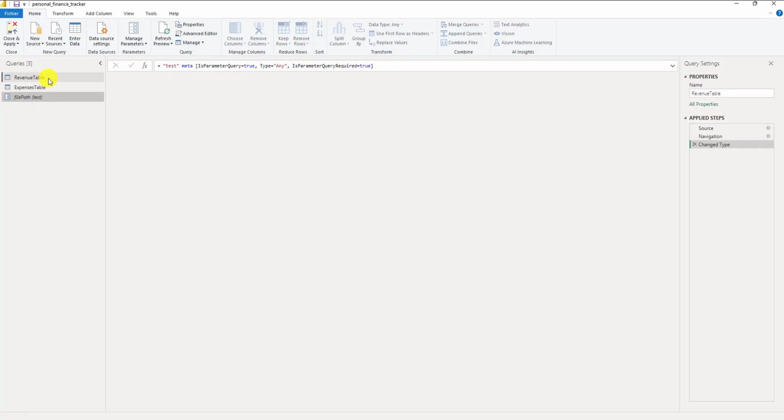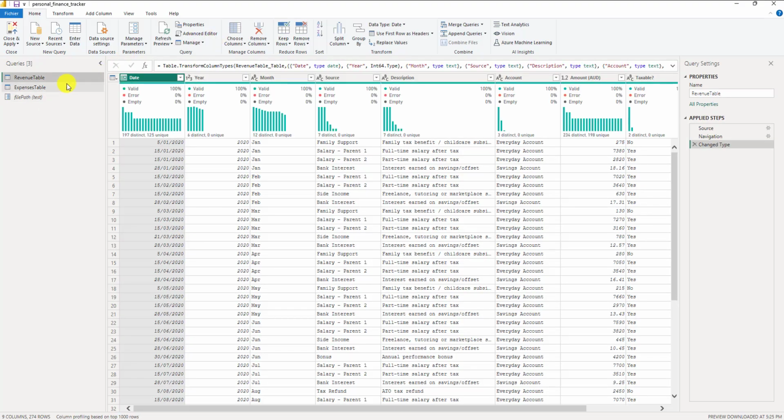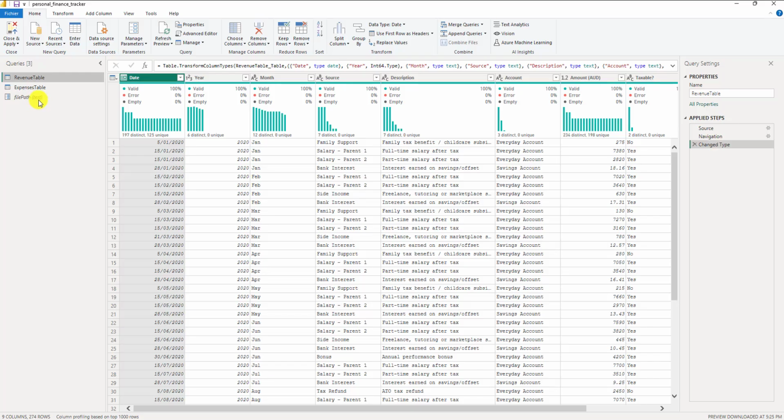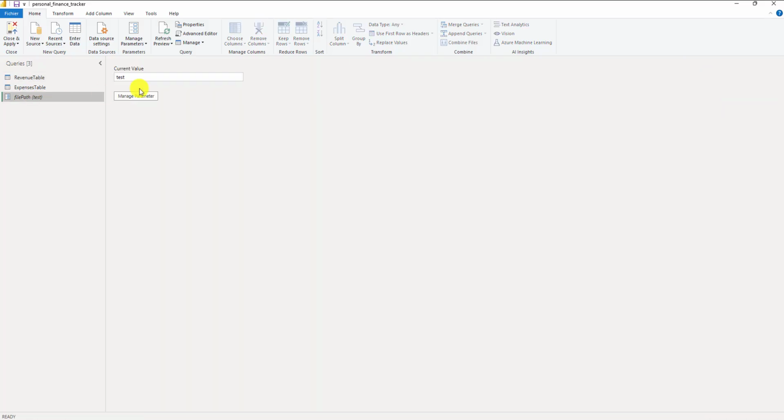Let's come back to our query here, Advanced Editor, so we can get the full file path. I'll just copy this full file path here, right up to the /. I'll copy all that, cancel. I'll come over to my parameter here, File Path, and I'll replace the test value with that. Okay, so that's my file path. The parameter is created, called File Path.